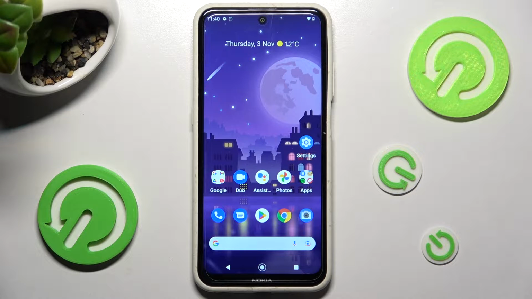Hi! In front of me is Nokia X10 and today I would like to show you how you can use split screen on this device.